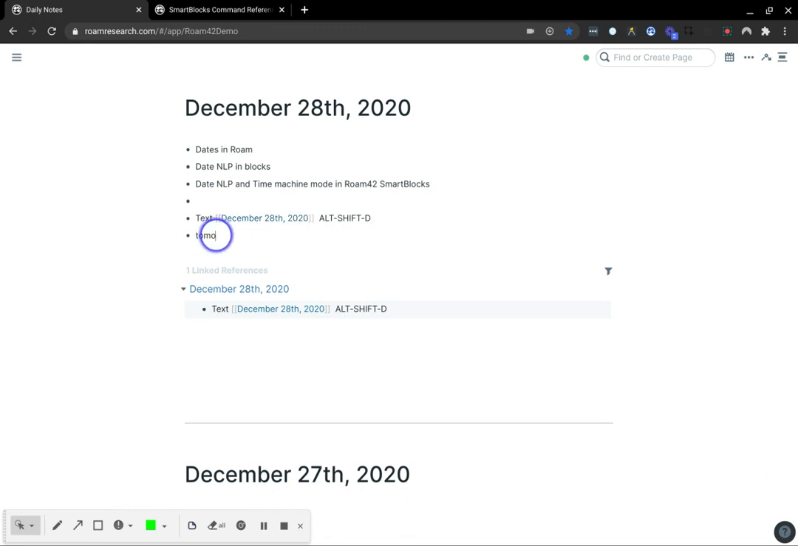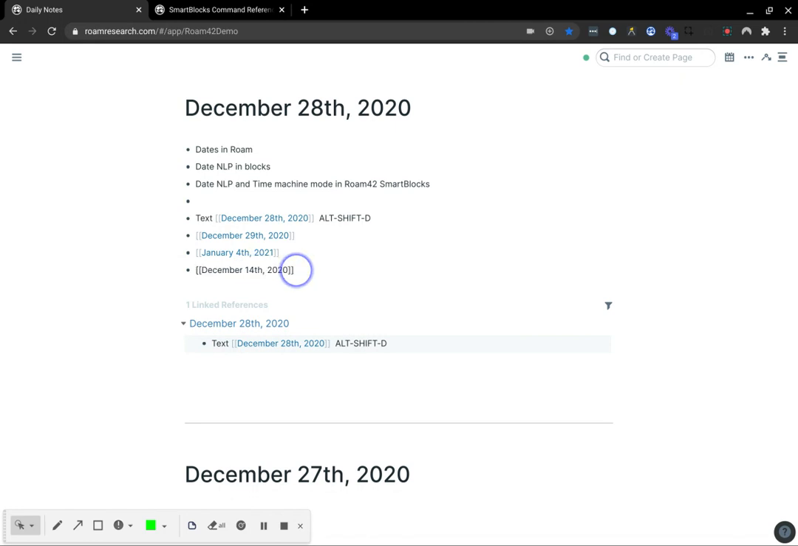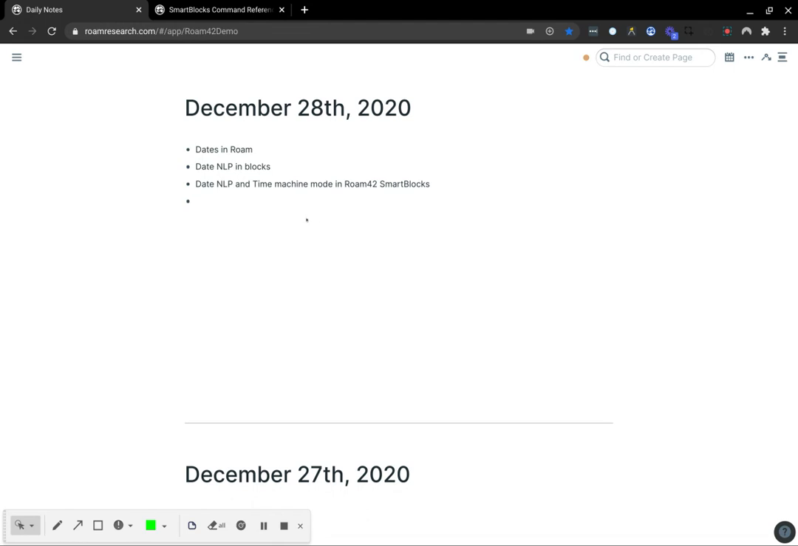I can say tomorrow, Alt Shift D. I can say in 1 week. So there's in 2 weeks. I can also say 2 weeks ago. As you can see, it even goes backwards in time. The natural language processor is pretty flexible, but it has its limitations. You have to experiment. But it's very useful to understand what it's doing by just trying it here.